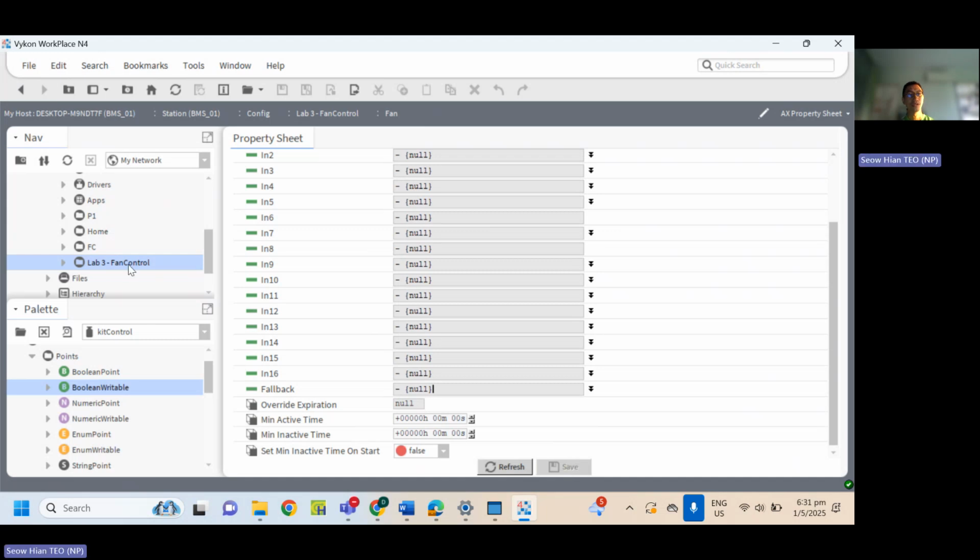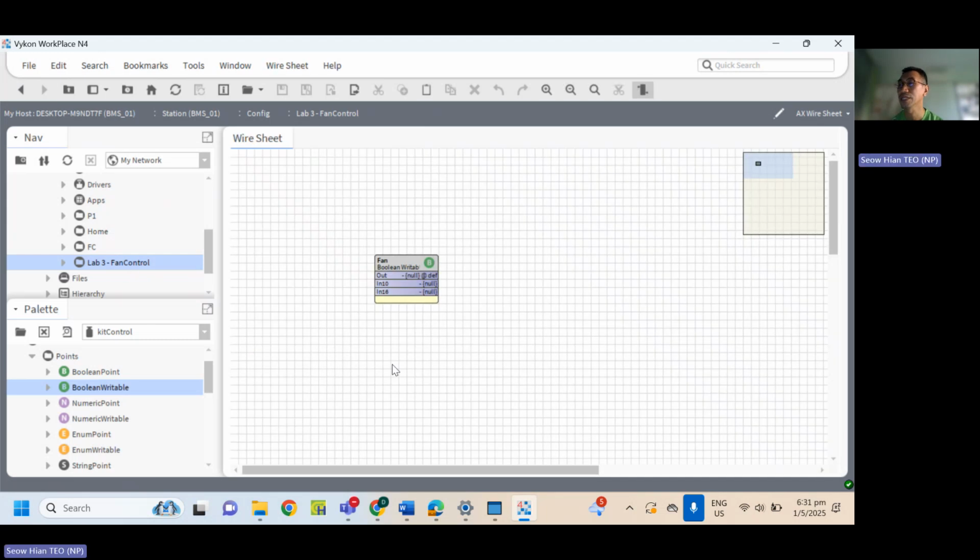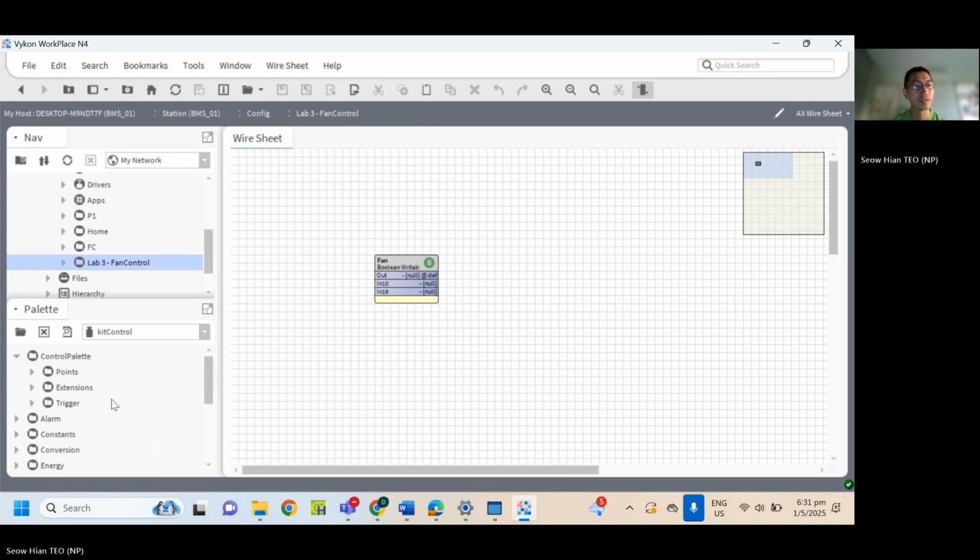Once it's saved, we return to the control sheet. Right now we already had that control sheet, and we want to put in some fan control. Before that, we will want to put in some CO2 value. With the CO2 value, we need to find it from the facade. So let's go to the property sheet. Under the property sheet, we need to find the CO value.